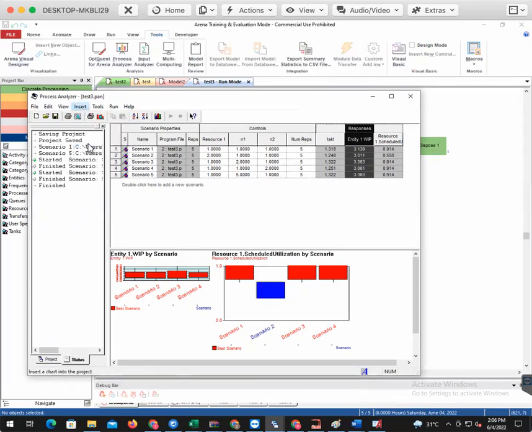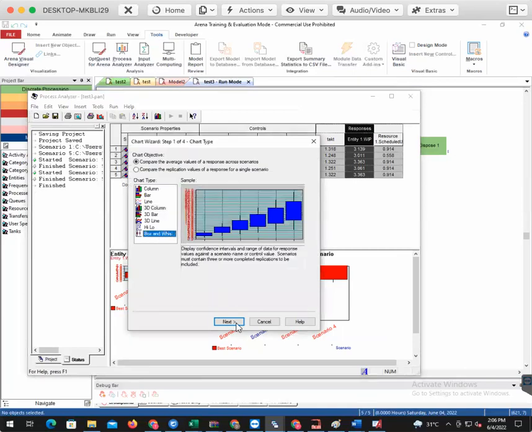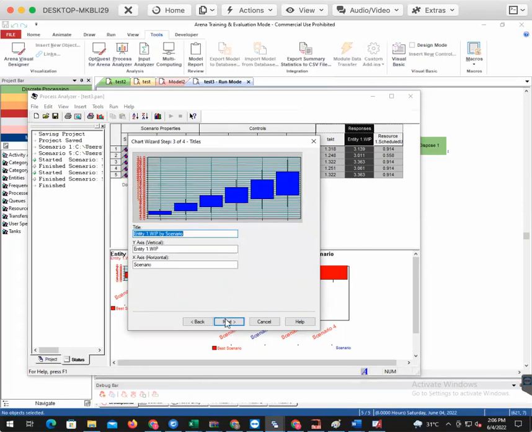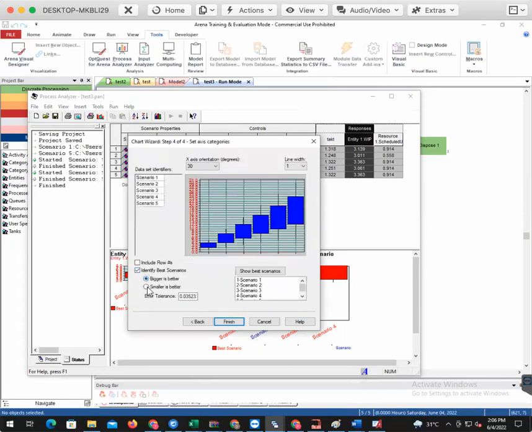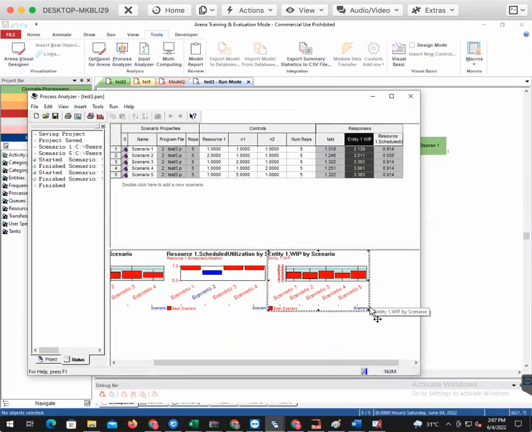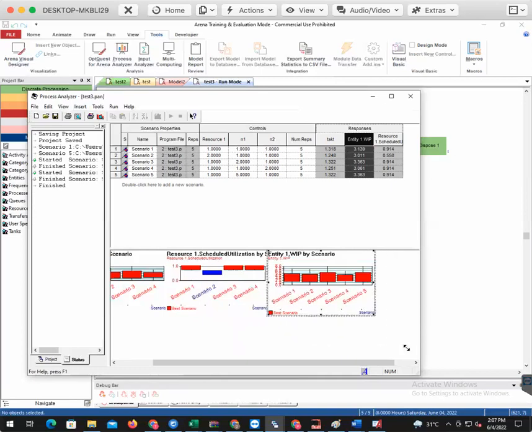So let's plot again. Insert another chart. Can use box and whisker again. Let's plot the width. Next, identify the best scenario. Smaller is better. And set the error tolerance to 0. Look at this. Actually, it doesn't increase. There's no statistically significant difference. They're still the same. So when we increase the number of resources, it doesn't help.